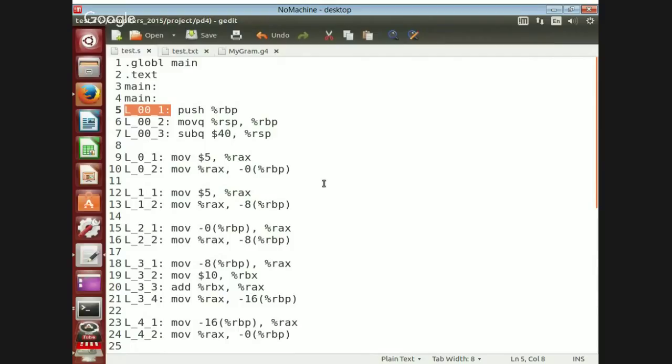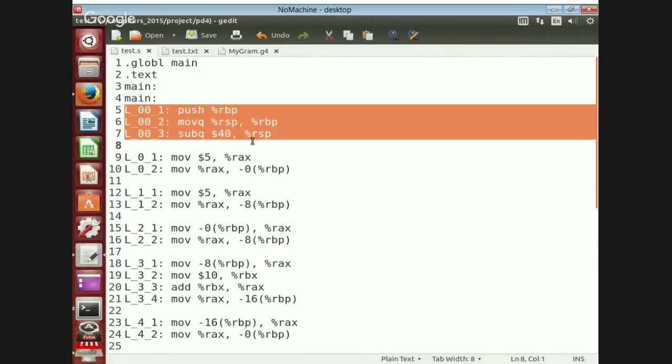Yeah, you had a question. The three lines following the second main label. What are they doing exactly there? So they first save the original, the caller frame pointer value, then move the current value of the stack pointer to the frame pointer. So that is now the new frame pointer value.